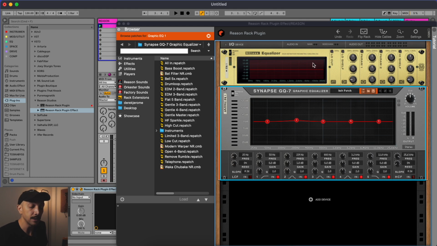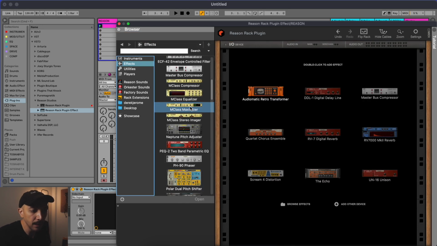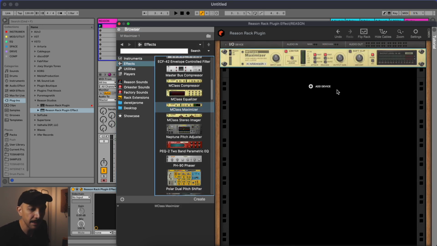I know that it's going through this M-Class Equalizer, but we're not seeing anything. And we've only got these two, right? And then you just have this low and high shelf, whereas you've got a little bit more control here. I just don't like it. It's too small, I don't like it. I don't like the limiter, this M-Class Maximizer.